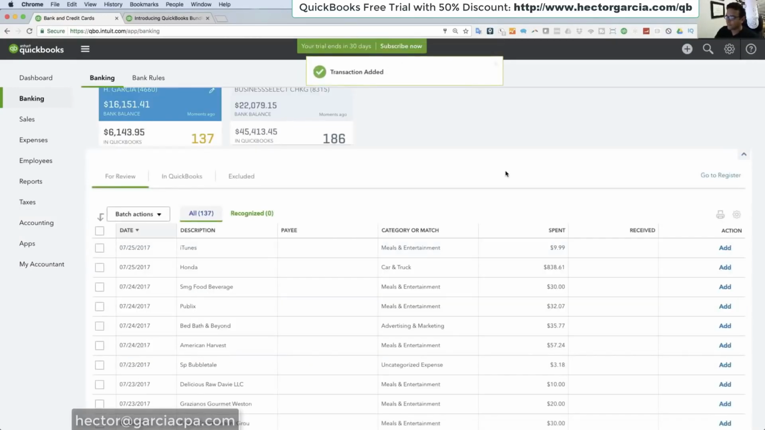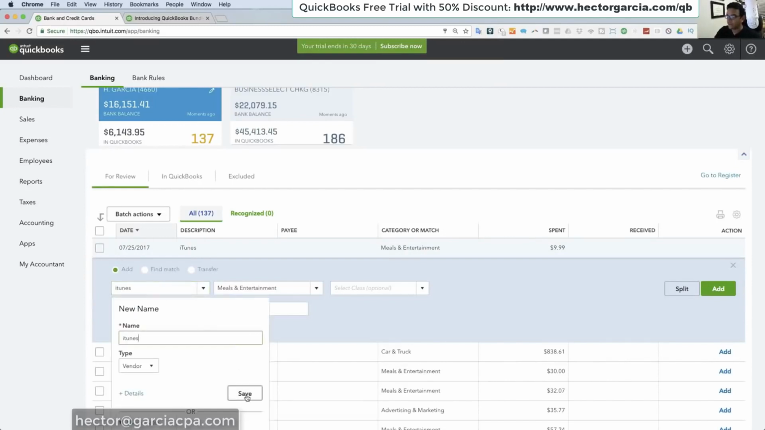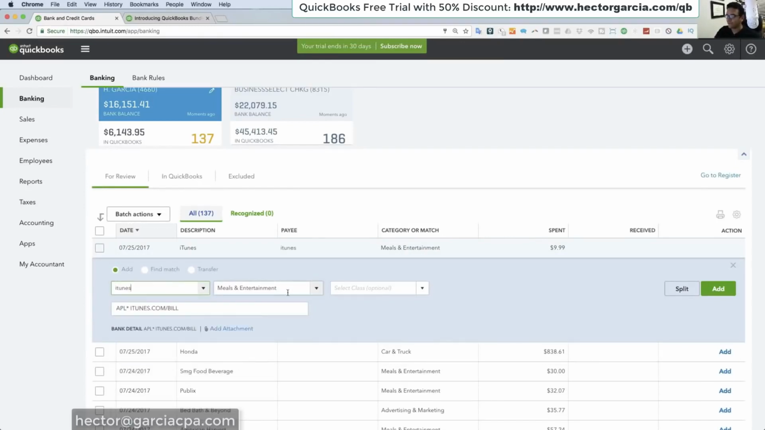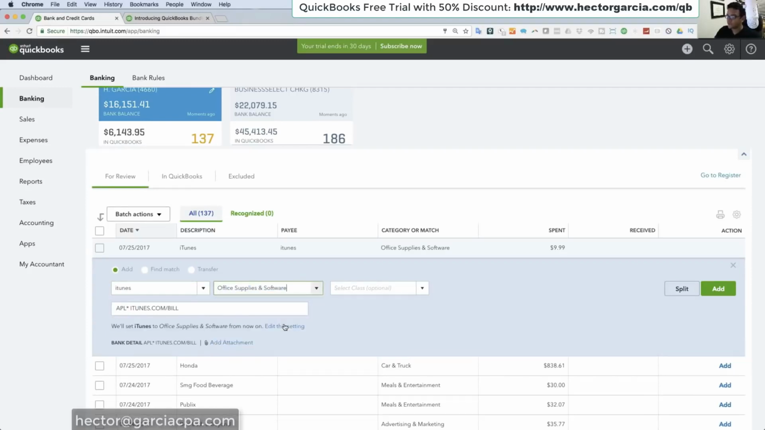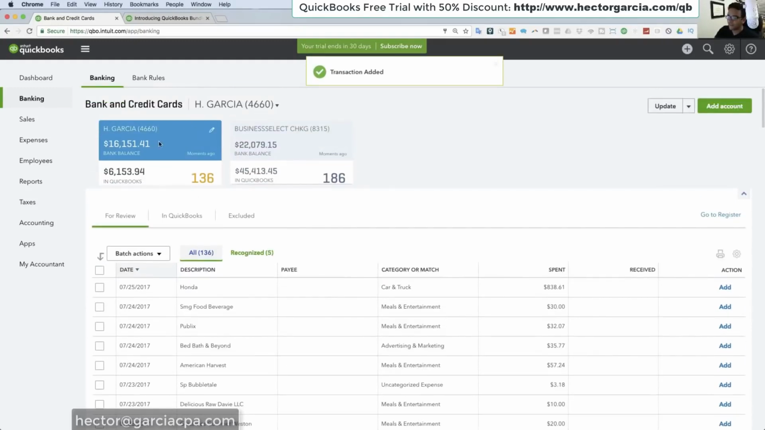The transaction came from the bank. I give it a category. It's in my bank register. Let's take a look at iTunes. There we go. Let's type iTunes, click on add, create the new vendor. Perfect. Now that's in my database. Let's say this is not meals and entertainment. This is office supplies and software. There we go. I don't have to do anything else. Click on add, done. It's a beautiful thing. Those are the things that came in through my credit card.